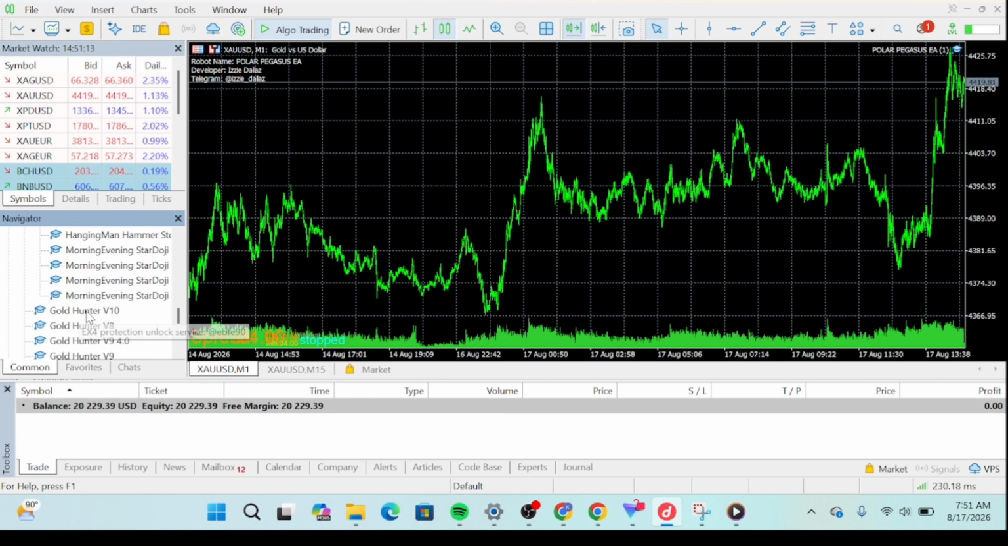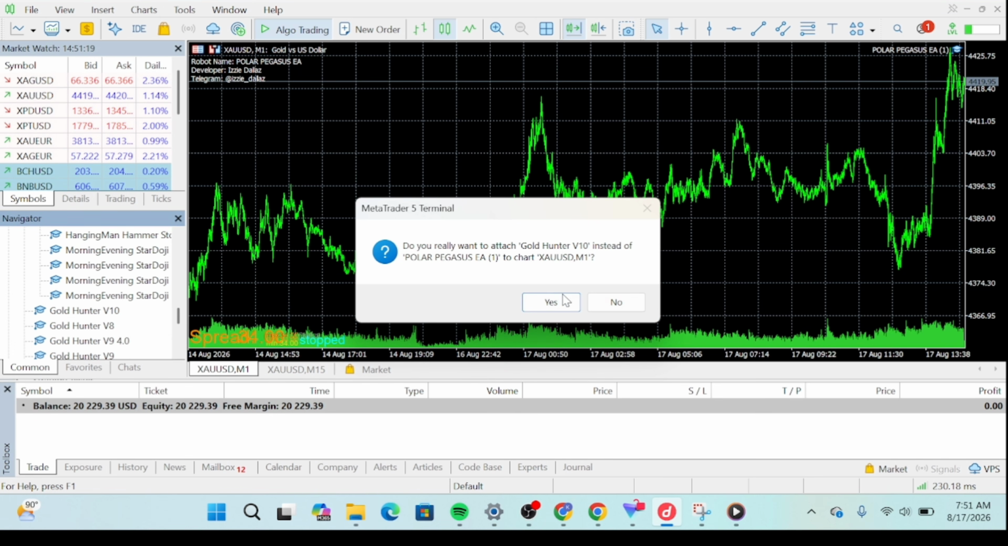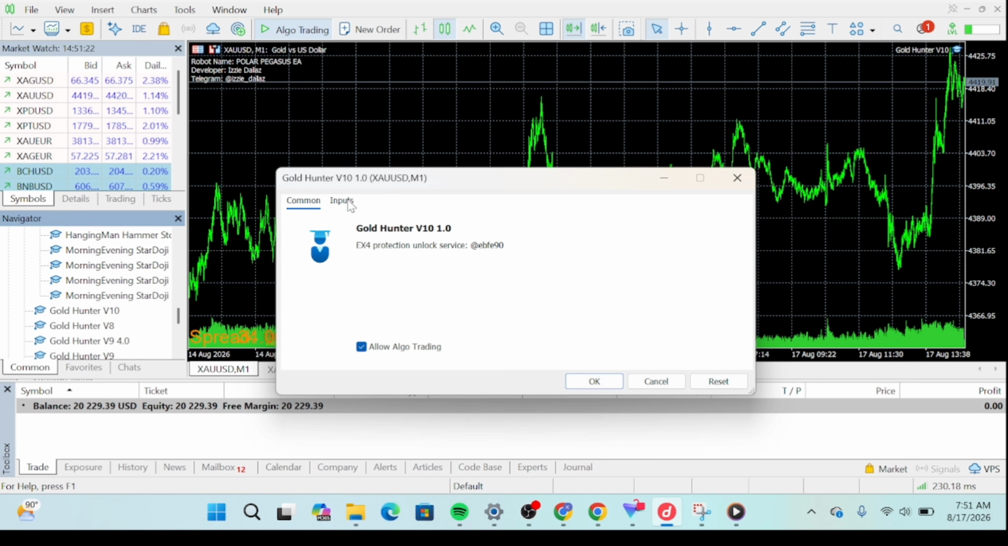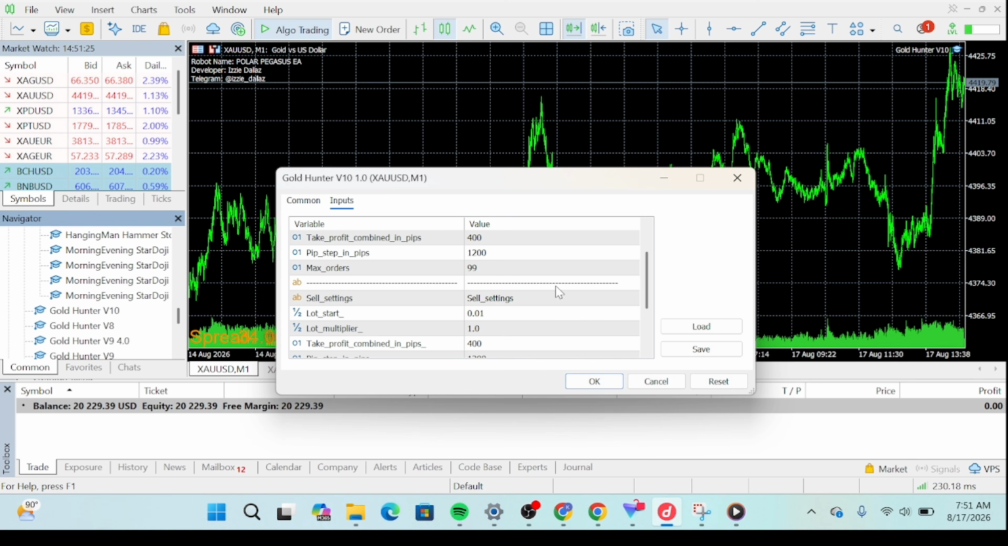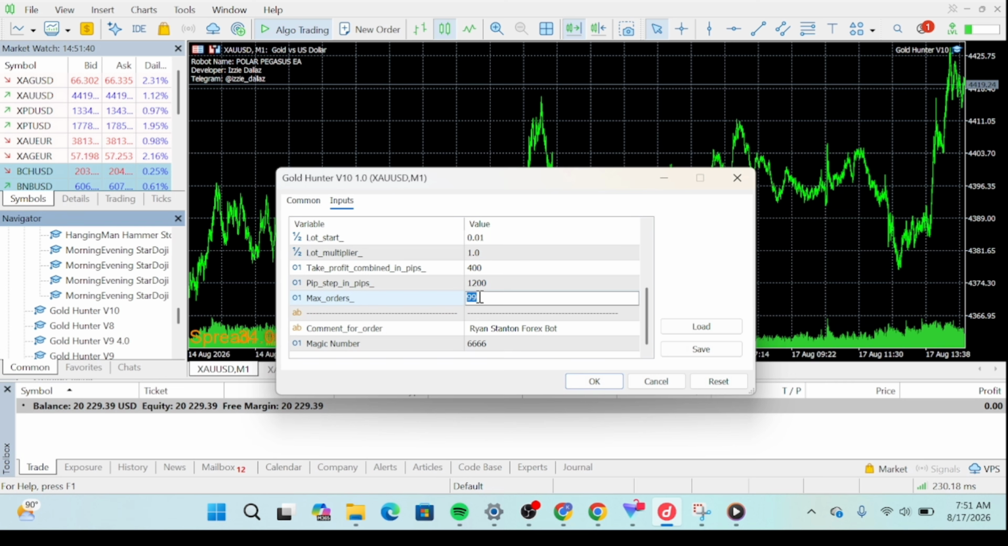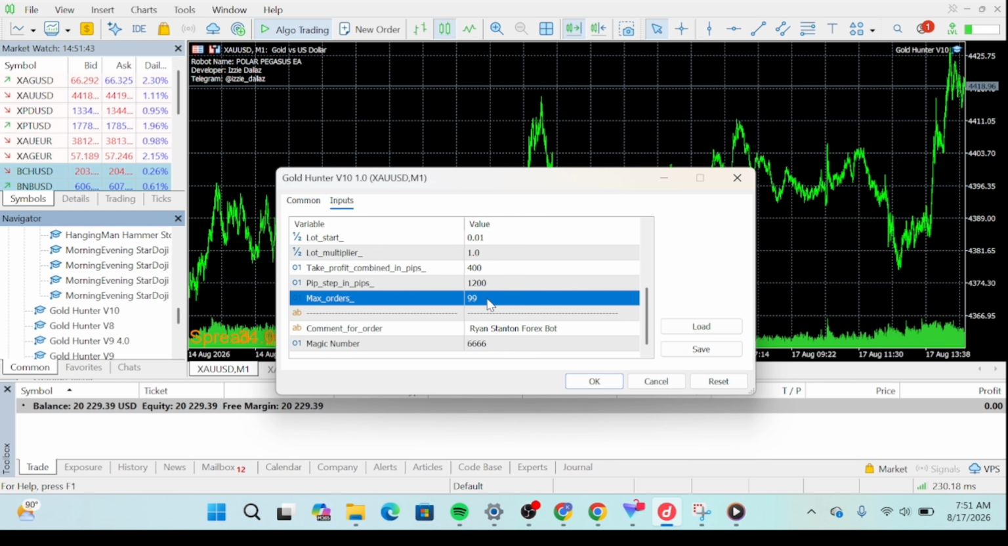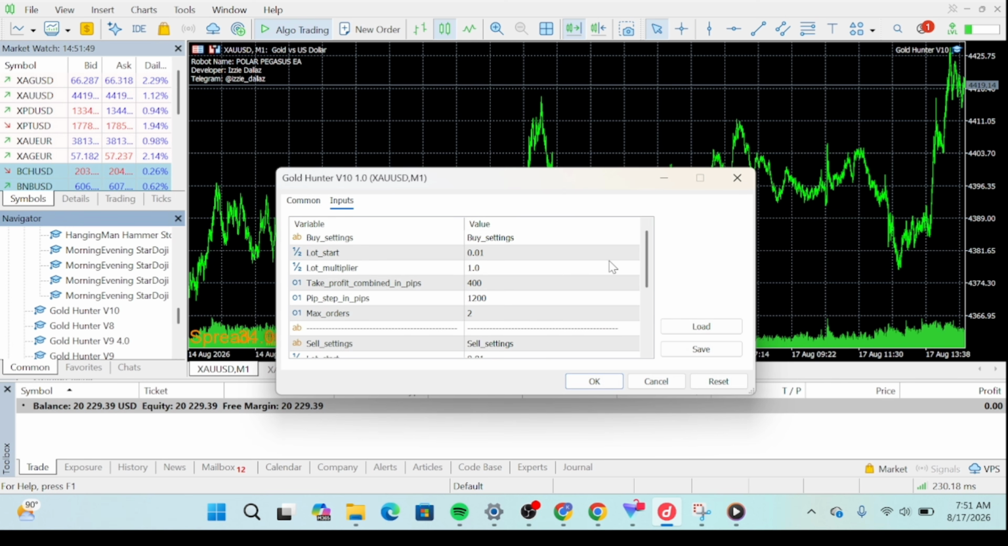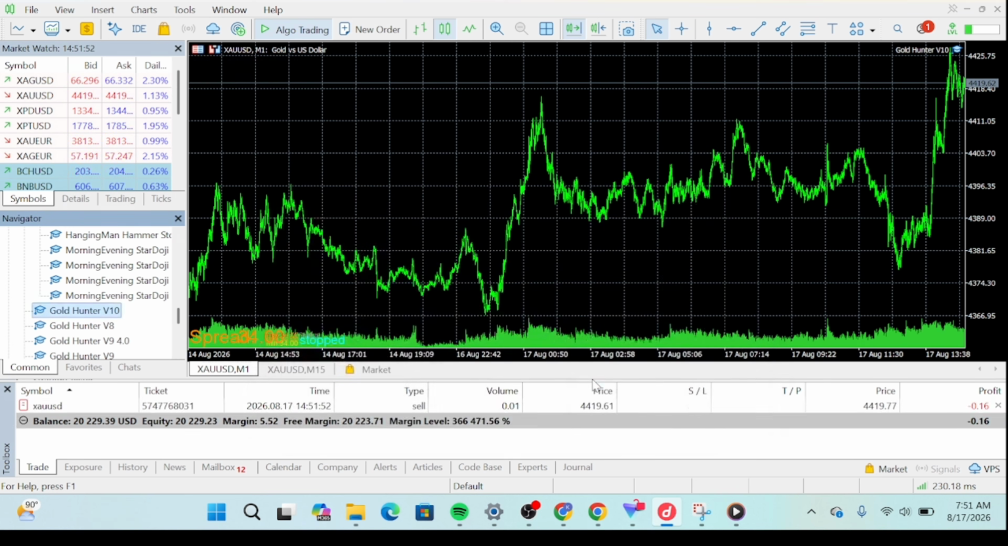What I'm going to do here is drag the V10 or double click on it. You're going to have this pop up. Yes, I want you to replace that. Here you can leave the settings the way they are, but I have my own settings for Gold Hunter. For the max order, I always make sure it is 2. The max orders for sell, you're going to have it just 2. Okay, everything is correct. Lot size, okay. So what I'm going to do is click on OK. Okay, so let me click on here.